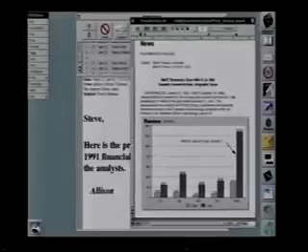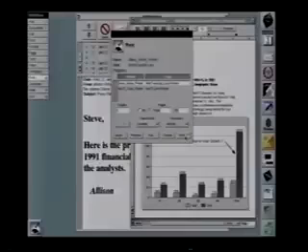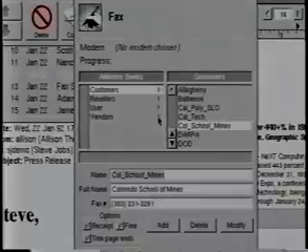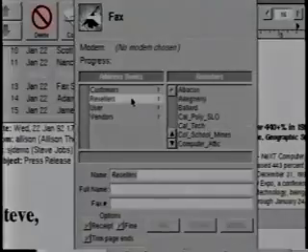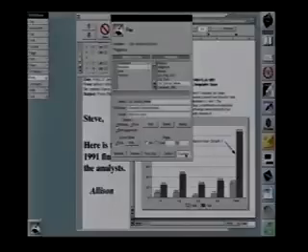Normally when you'd fax, if I want to fax this document here, I'd go to print it, and I would simply pick a printer here and say print. But instead, I can select fax here. And I can pick one of my address books, and in this case, I'll pick the Colorado School of Mines. And I can just push fax.